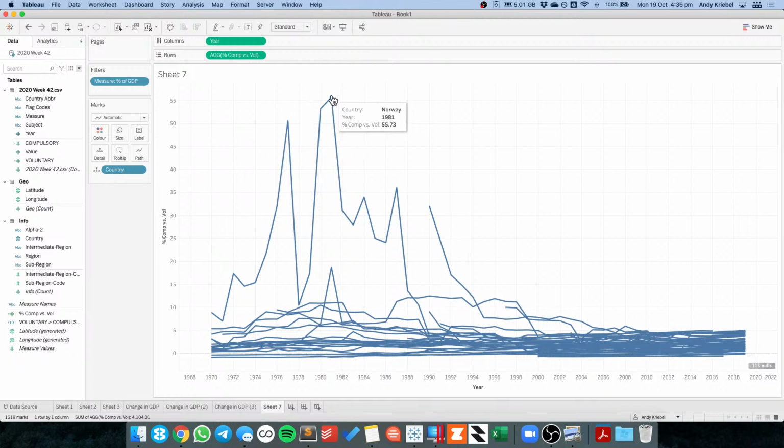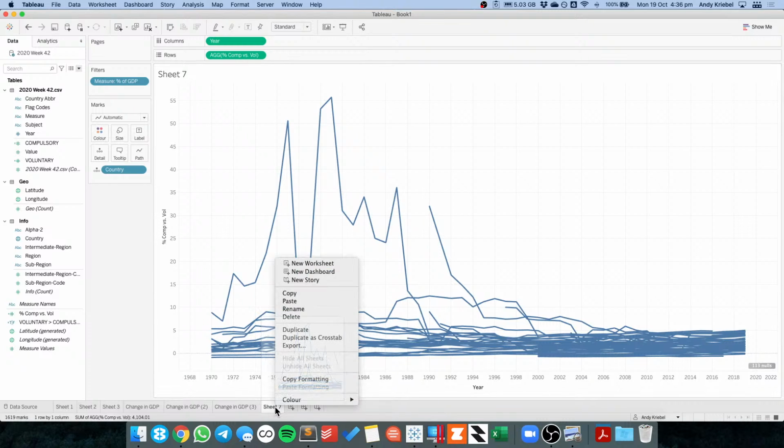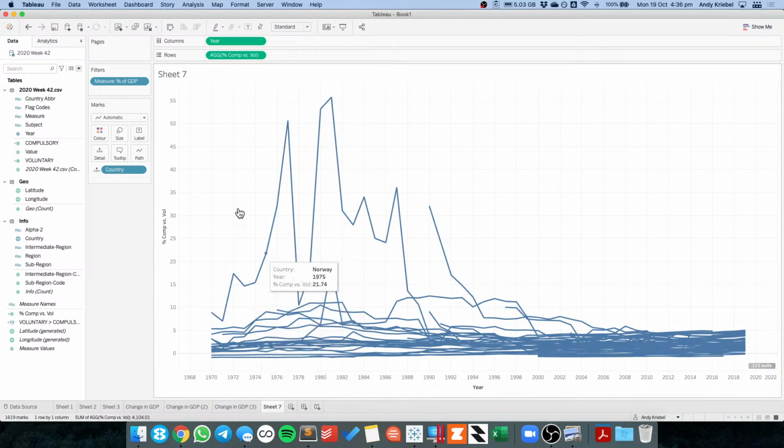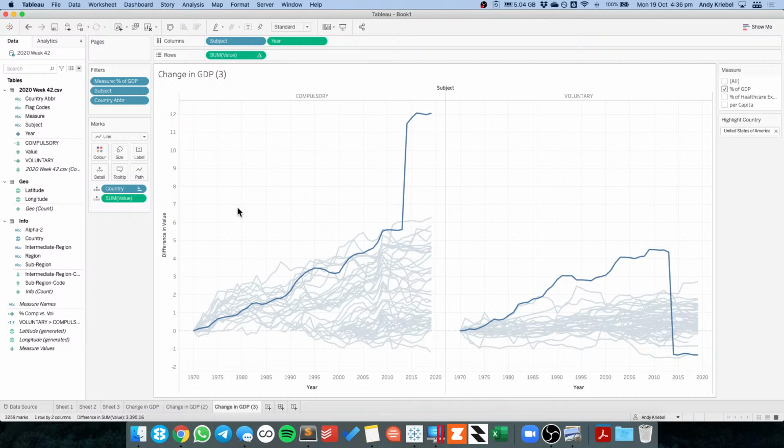Okay, well, this is pretty useless. So when my analysis is useless, what I try to do is I just right click on the sheet and hit delete and I pretend that I never did it, and then nobody knows.